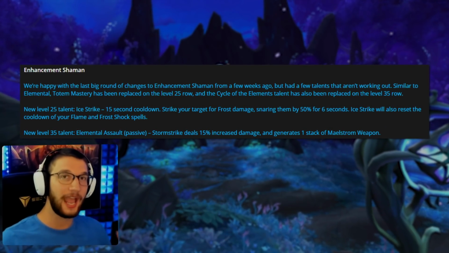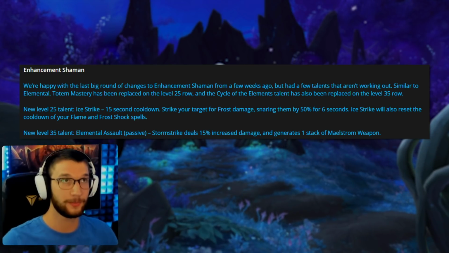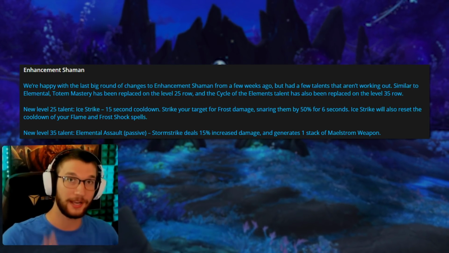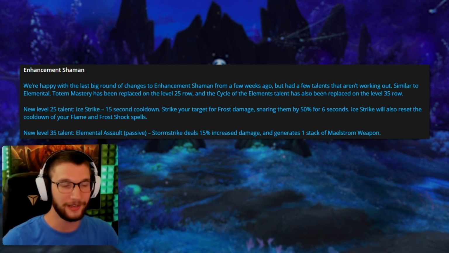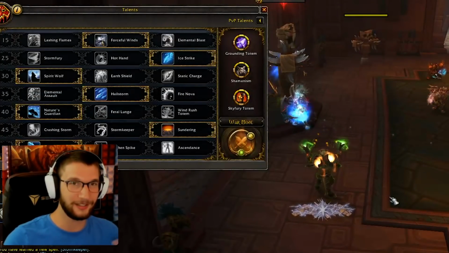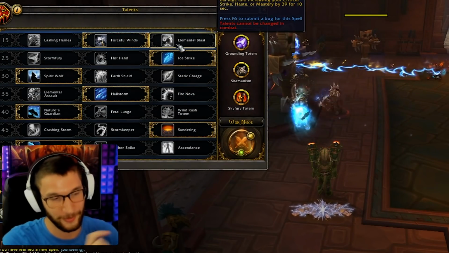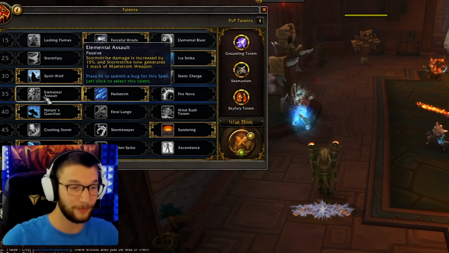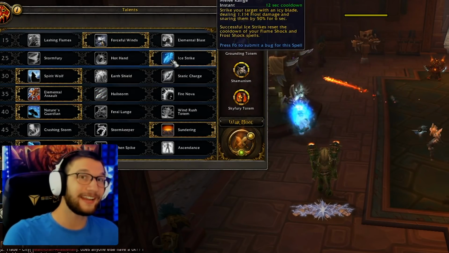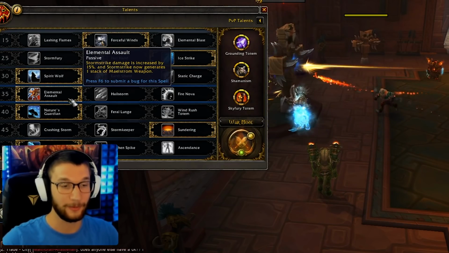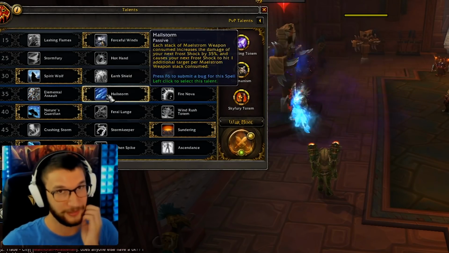Okay, so Enhancement Shaman changes. Blizzard stated that they're pretty happy with the latest build that was before this for the enhancement changes, but they just wanted to make some minor talent changes. It's not really that minor, actually. That was a little bit of an overstep, but similar to Elemental, they got rid of Totem Mastery, and they replaced it with another talent. And they got rid of Cycle of the Elements, and we'll talk about what that did, and replaced it with another talent in the level 35 row.